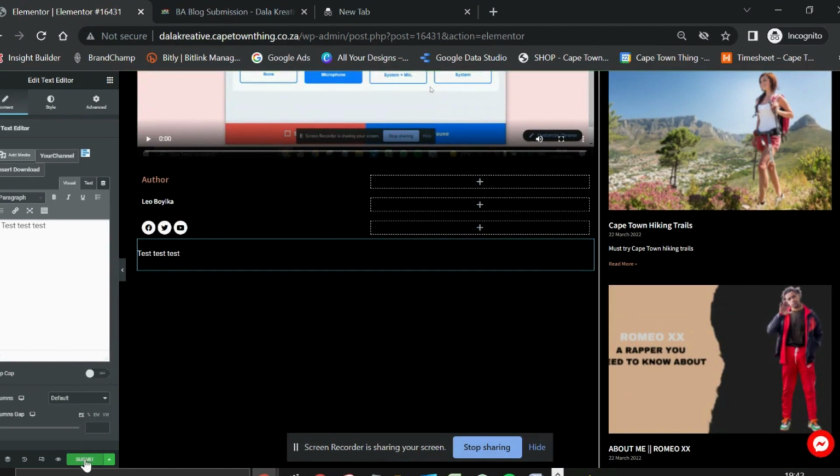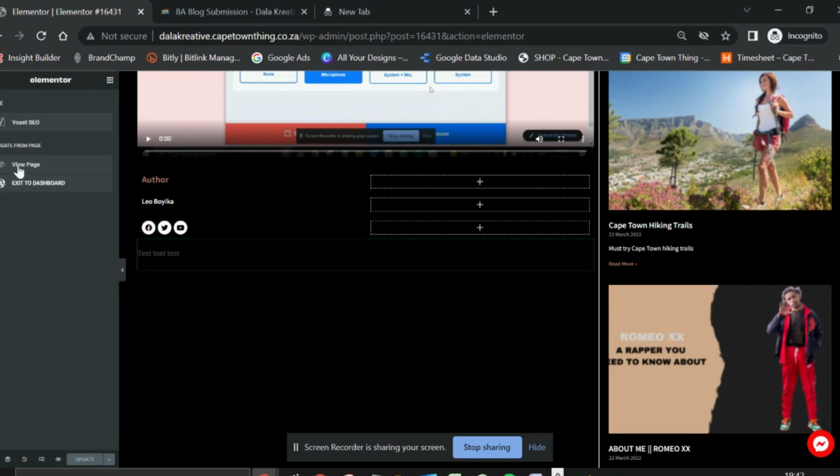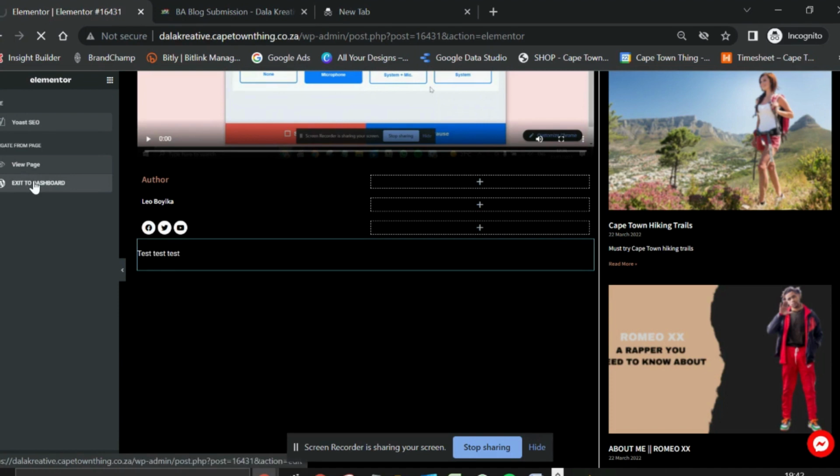Please bear in mind that you'll have to do this twice. So you've updated everything and then you submit it to us to go and read through it and everything. But you are not done yet. Then you're going to say exit to dashboard.